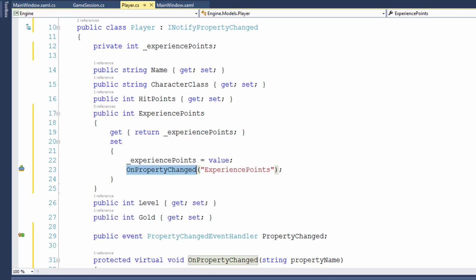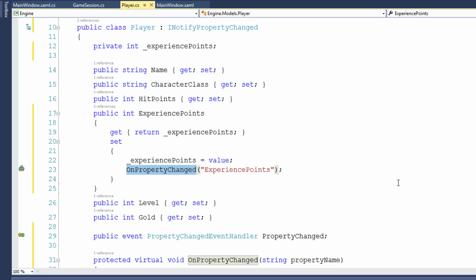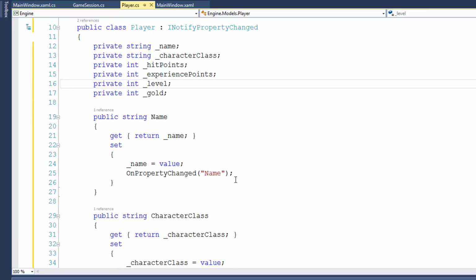That way, as the player gets more gold, we'll see their gold increase. As they increase in levels, we'll see that increase. When they fight and they lose hit points or they heal, we'll see their hit points change. I'll make that change and show you the new code. Now all the properties in the player class have these private backing variables. And when you get the value for any of the properties, it returns the value from the backing variable. And if you set the property to a new value, it saves it to the backing variable, and it also raises the OnPropertyChanged event with the property name.